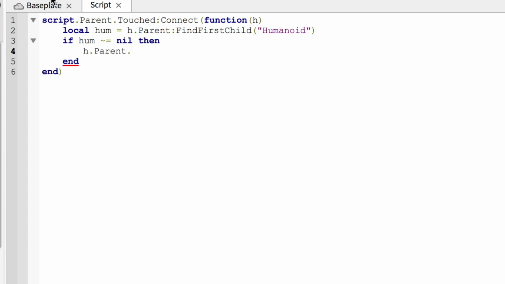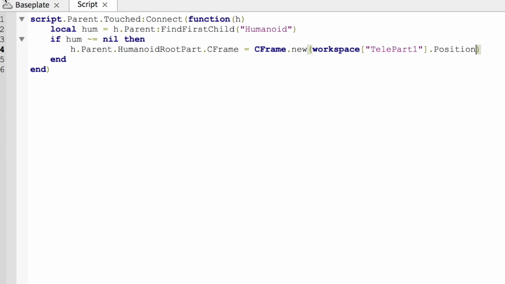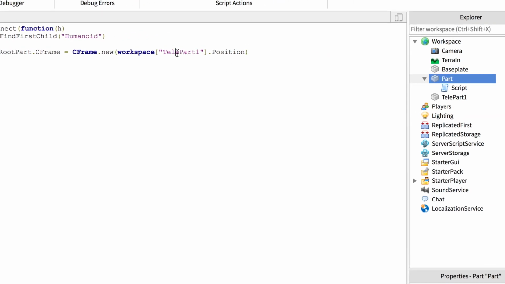Then we're going to see if it's actually there, and if it is, we're going to teleport the player. We're going to do this by using CFrame to move the HumanoidRootPart, and then teleporting it to our teleport brick. We can locate it by going to workspace, which is where the actual parts are located, and then doing TelePart1.Position.